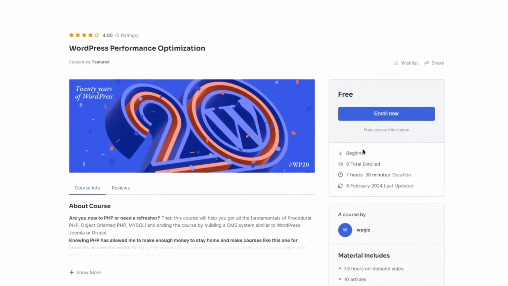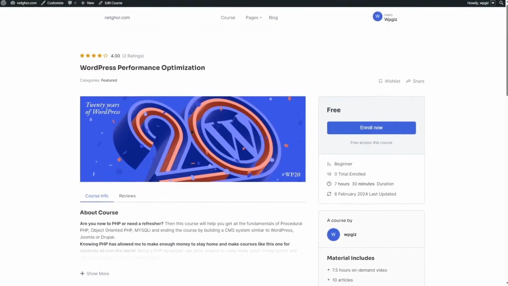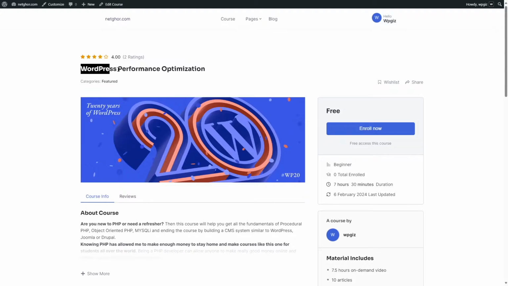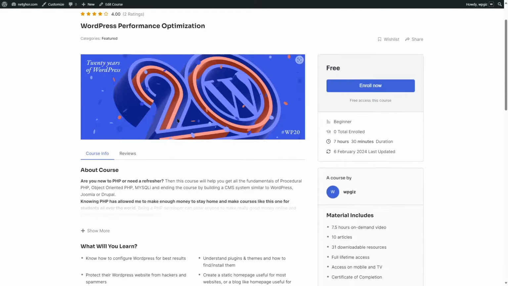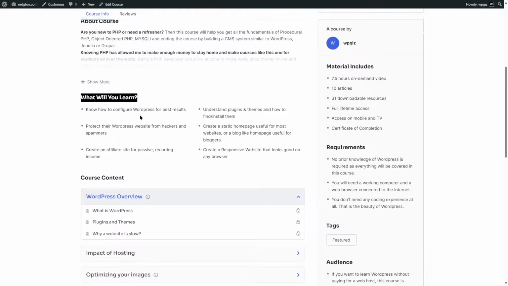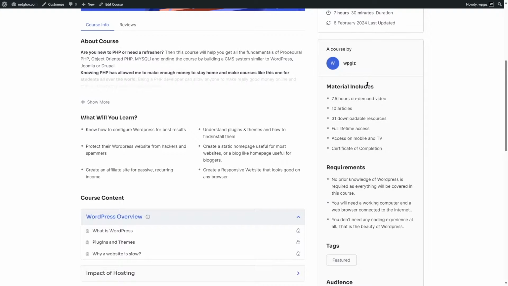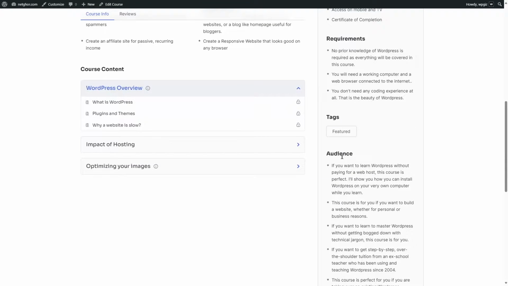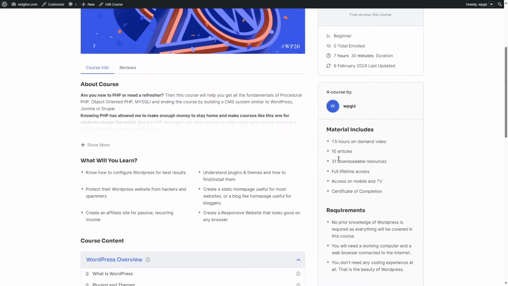In our screen, we can see there's a course over here. You can see this is the title of the course, the category, the featured image, the description of the course, what you will learn, course content, and again, you can see the materials included, requirements, tags, target audience, etc. So all the information is over here.